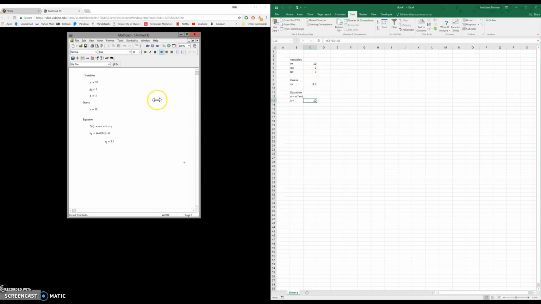With MathCAD, it's also not a big challenge, but I think that it takes a little more time, and you definitely have to know your mathematics with MathCAD. It's not as user-friendly as Excel.